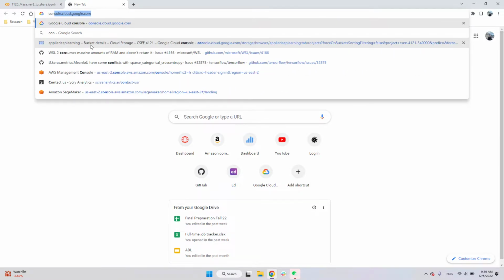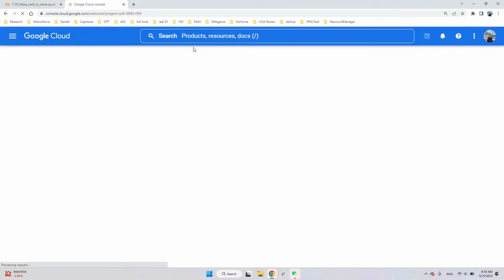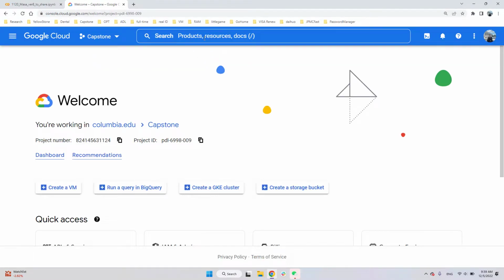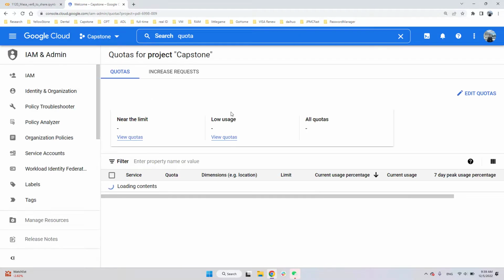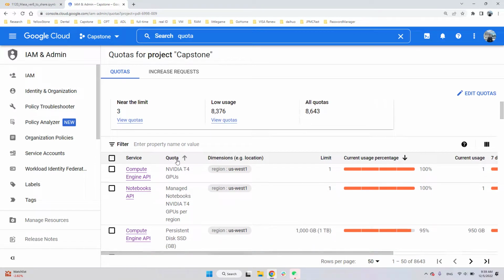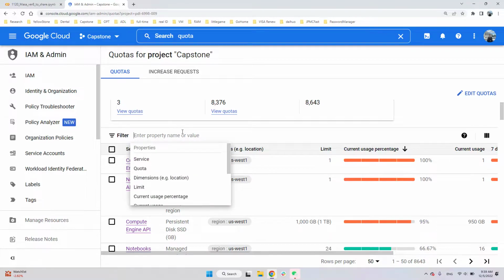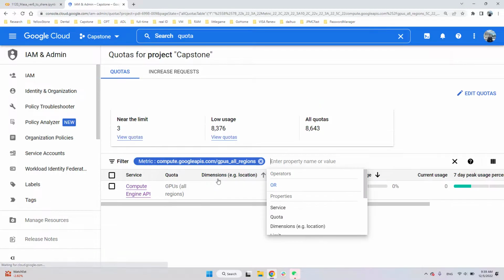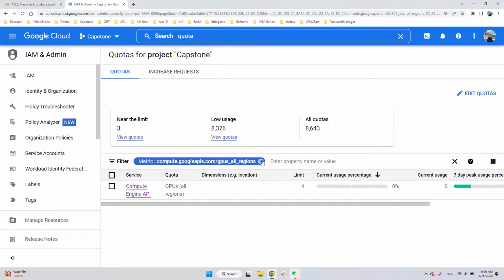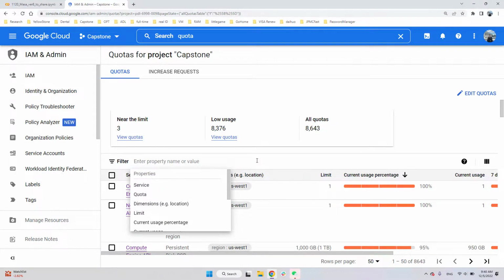So let's go to console.cloud.google.com. And just to make it safe, let's view our quotas first. Okay, so let's type in quota, select all quotas, and let's see what we have left, right? So let's type in all GPUs, or GPUs all regions. Select this metric. Actually no, let's select the T4 GPU.